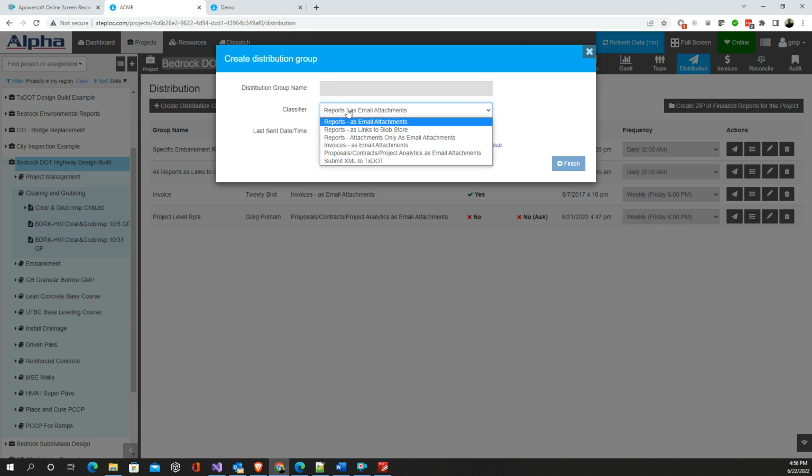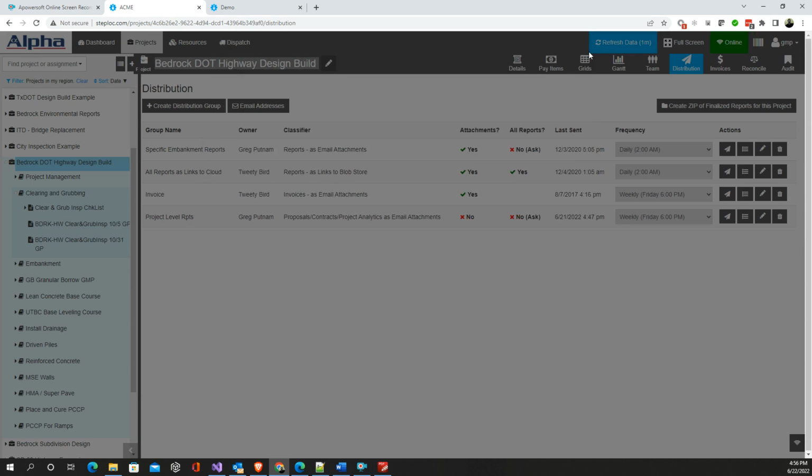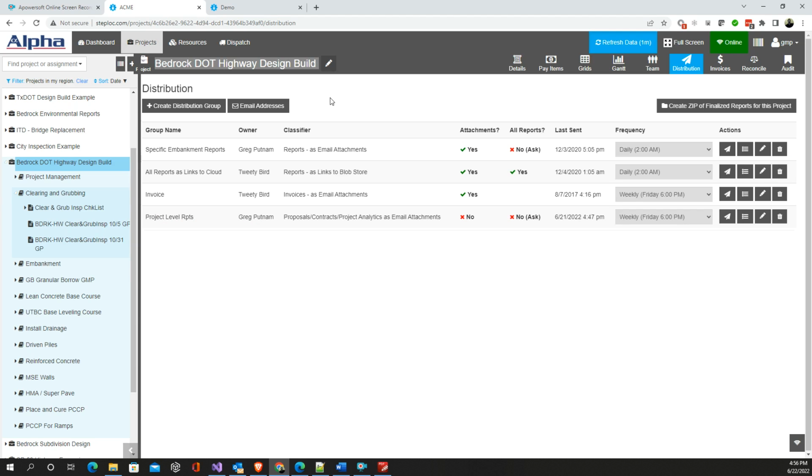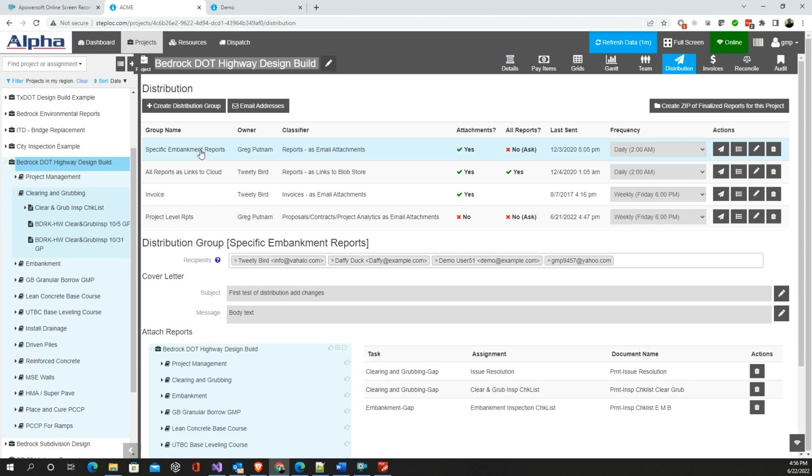Each different type of distribution group can be set up with a new distribution group. We just give it a name. We've got some different classifiers as to whether or not we want to send those reports out as attachments with blob store, or if we want to actually do only attachments of the assignments. We've got a few of these already set up, so we're not going to spend a whole lot of time there. We're going to look at the four different types of distribution groups that we can do.